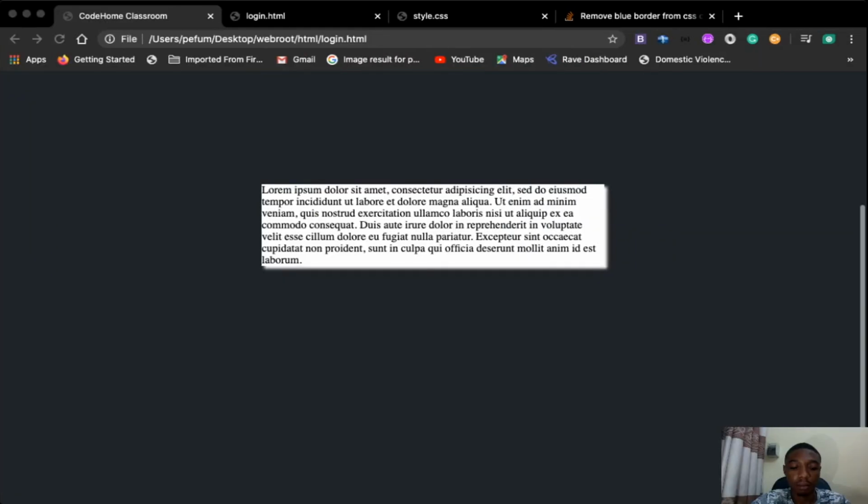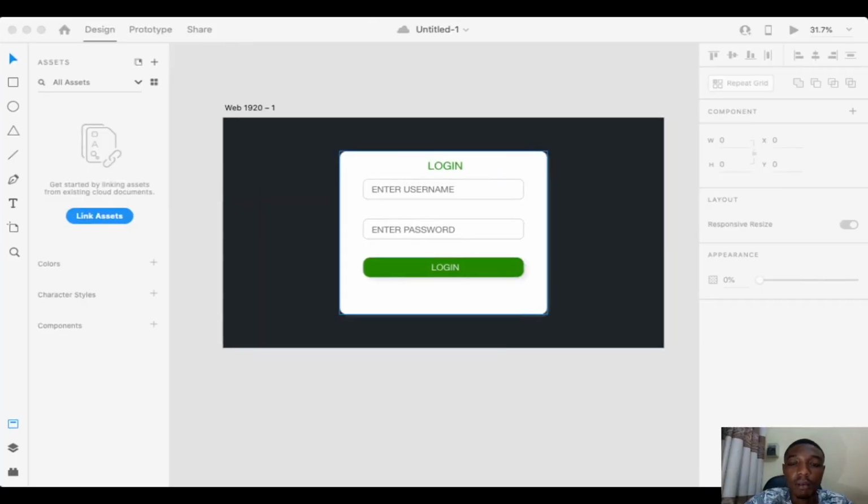Just play with the design, and what suits your eyes, you just have to accept it. Now it's a little bit raised. You could say it's raised, but it looks like a card. Okay, yes, so it looks like a card. Now let's go to our design. We have our login title there and the input field.